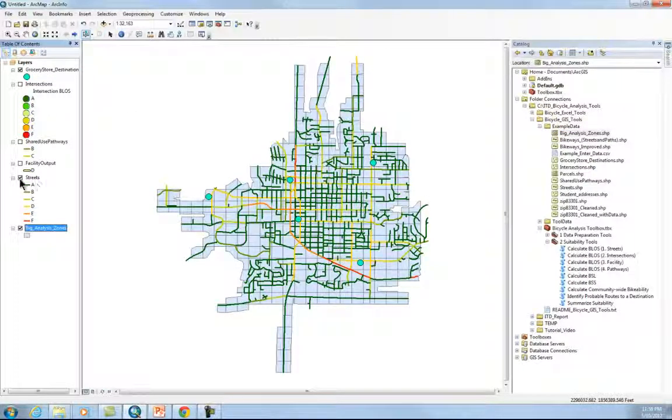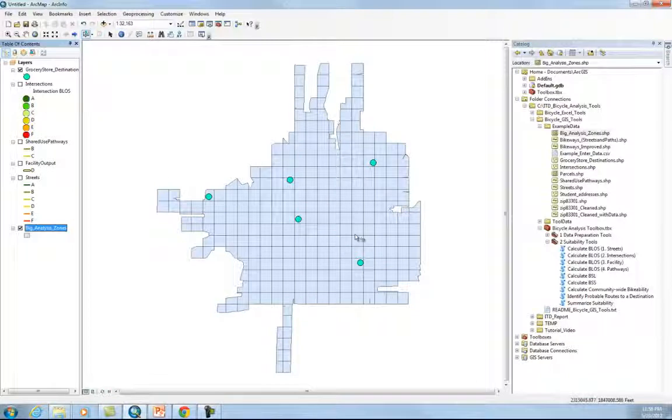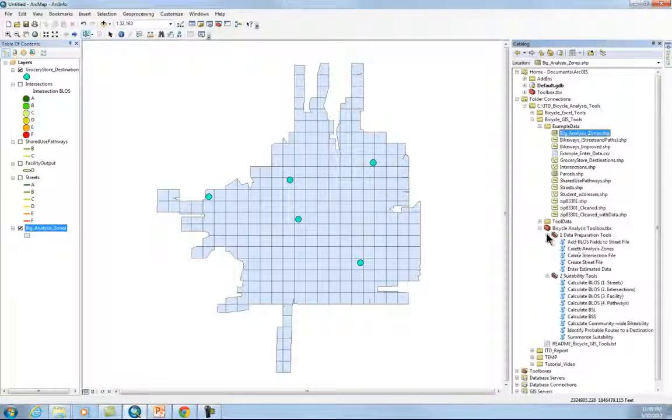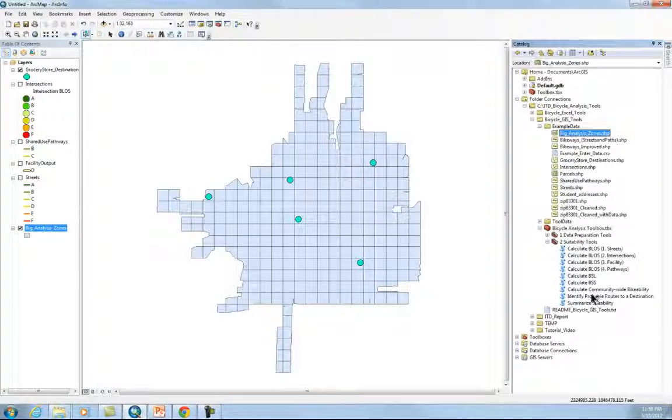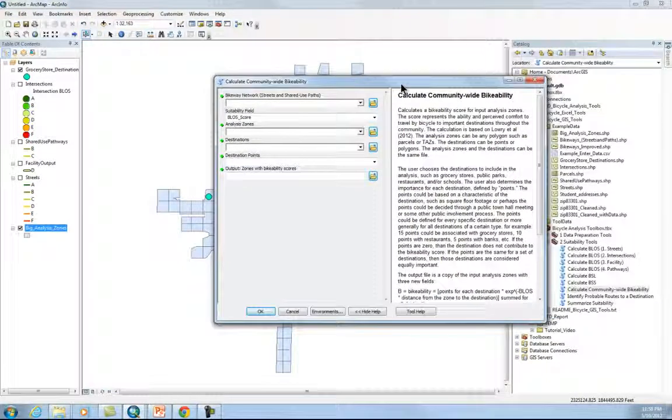These are zones. Let me turn off a few things so that we can look at that. These are the zones that we're going to do the analysis for to calculate bikeability. But it could be a parcel file, which I'll show you, for example, in a moment how that would work. But let's say we have these zones, which happen to have been created, by the way, with this data preparation tool, create analysis zones, and I'll show that as well. So now that we have this, we're going to run the tool, calculate community bikeability.